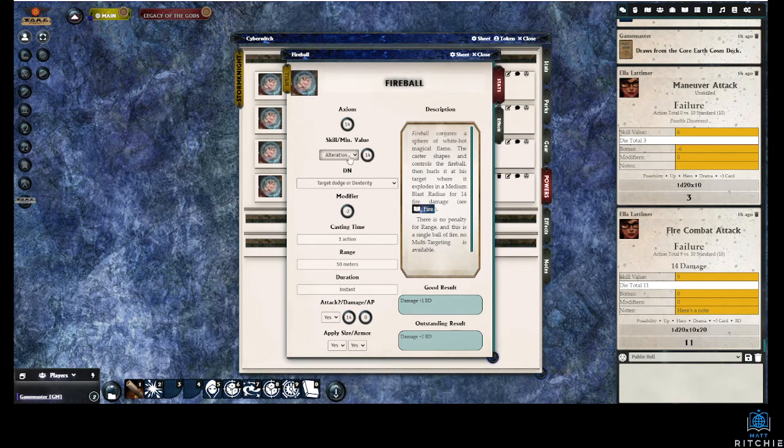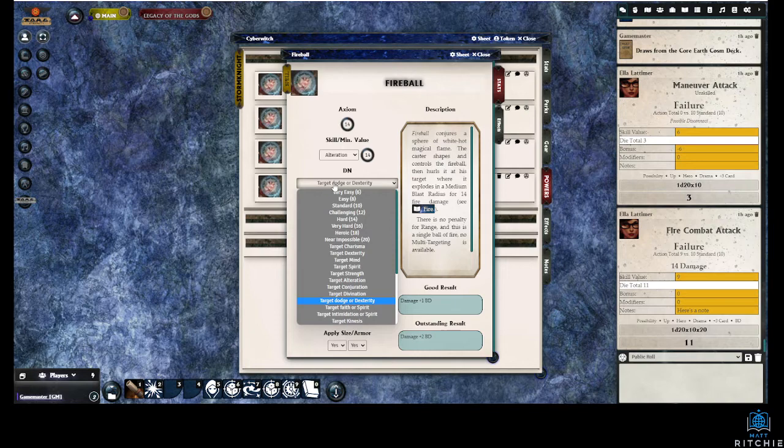You're going to see, first of all, that we're going to be able to select from a drop-down list the particular skill that's going to be used for a test and the minimum value for that. And then we are going to select the difficulty number from a drop-down. This is going to give us either alternatives of the standard difficulty numbers that range from very easy 6 to near impossible 20, to a variety of different target numbers that are based on a particular statistic on the first selected target that you have.